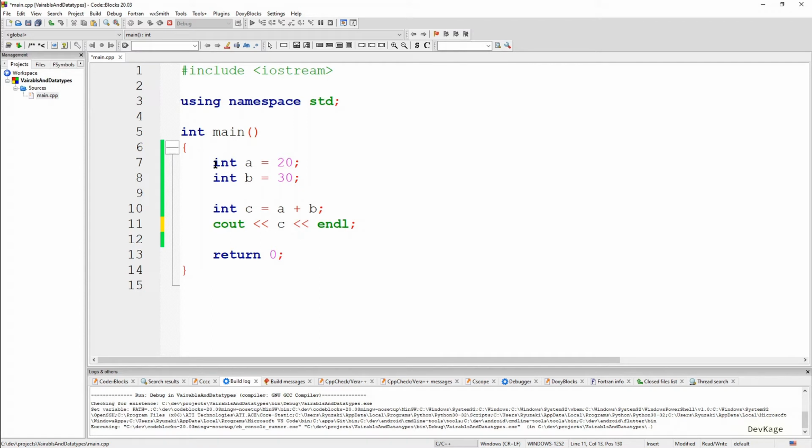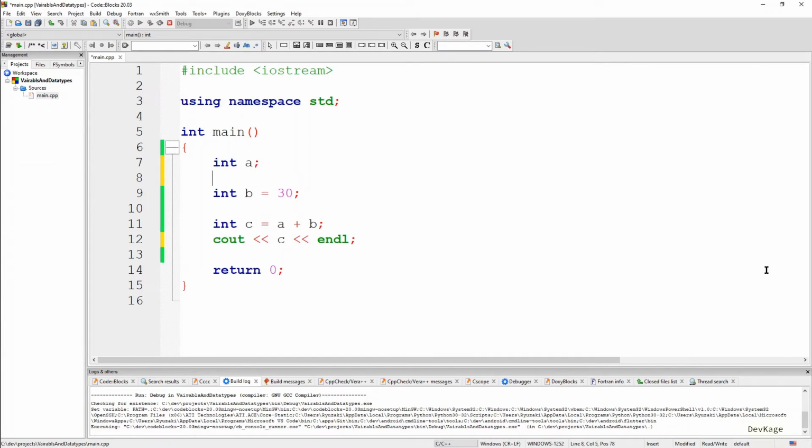Also note that int a is equal to 20 is doing two things. It is declaring a variable and it is also initializing it with a value of 20. If we want, we can split these two operations into two different lines. For that, I'll first remove this equal to 20 and I'll write a equal to 20 on the next line. This will also produce the same output. Here, the first line is just a declaration and the second line is doing the actual initialization. Although this is correct, it is always good to initialize your variables as soon as they are created.